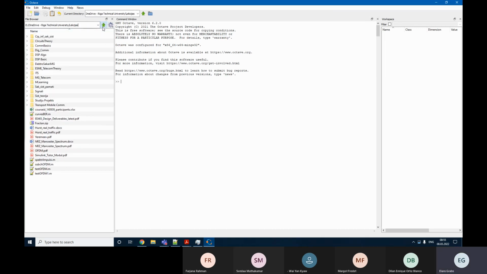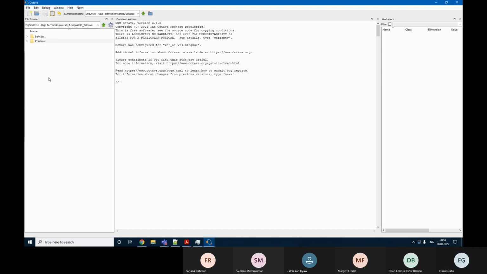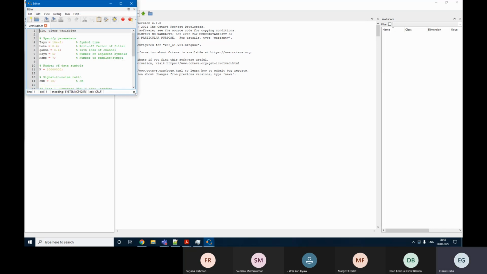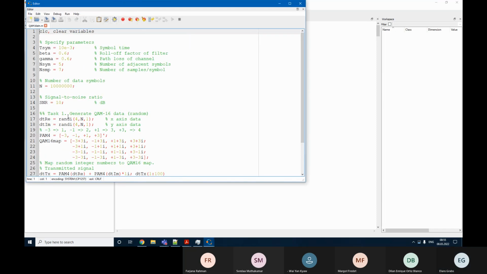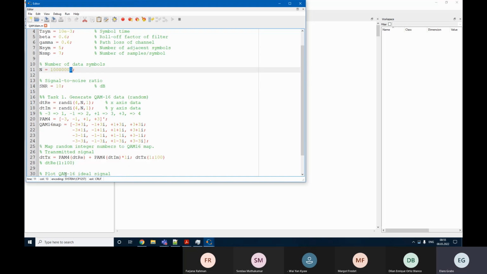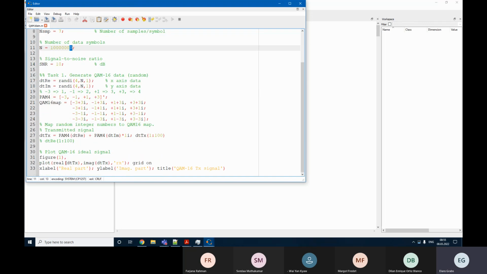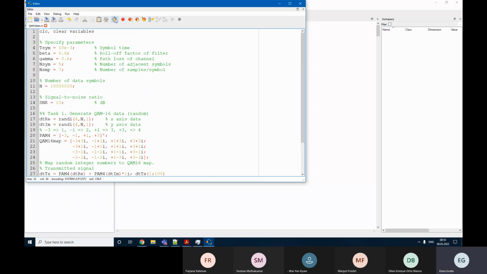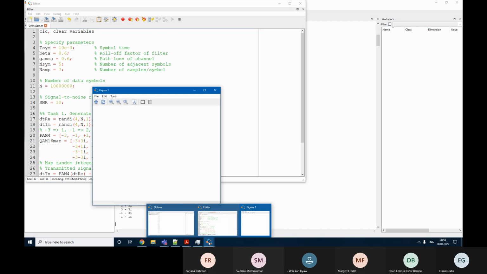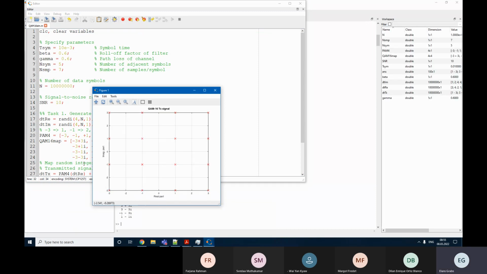Practical code P2 and the code. So even if I have this many symbols, here I'm going to plot the QAM-16 map instead, which are exactly the same symbols. And by running this simulation, this will be plotted much faster, yes?